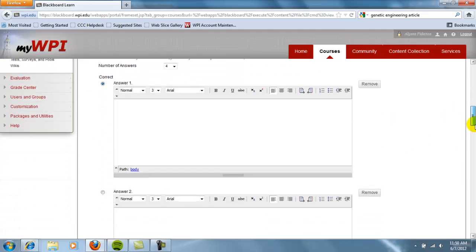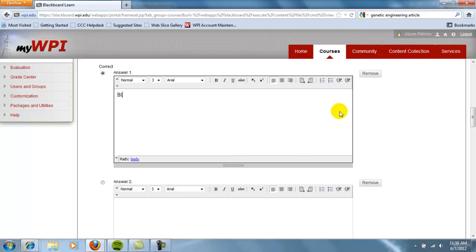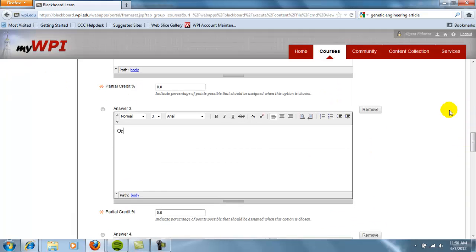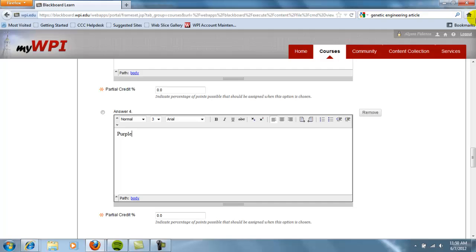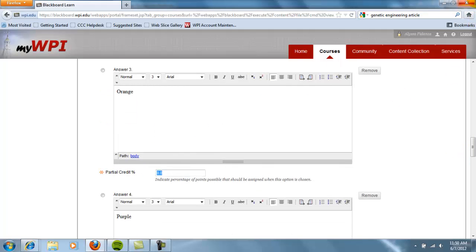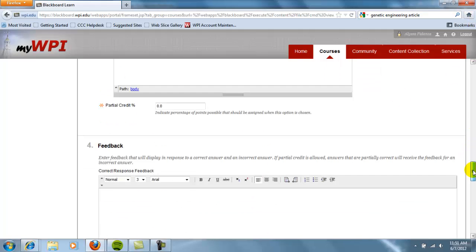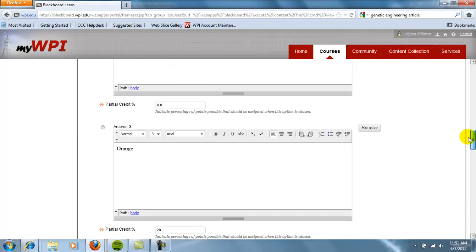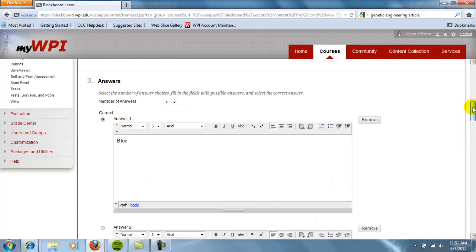Choose if you want numbers, letters, or Roman numerals. Then choose the orientation of your choices. Partial credit can be given by checking this box. In the Answer section, select the number of answers that you'd like to offer. There is a text box for each of the potential correct choices.